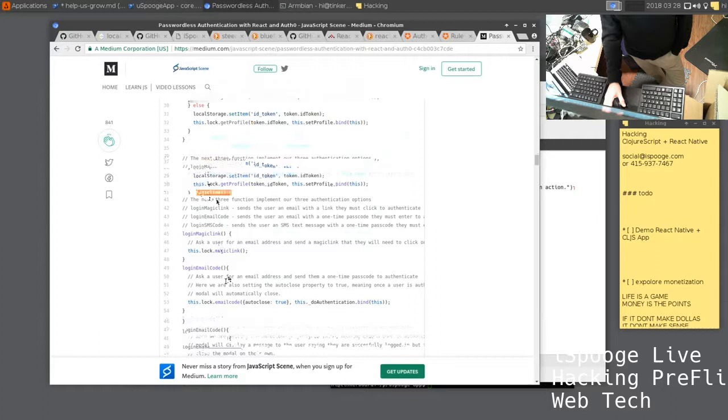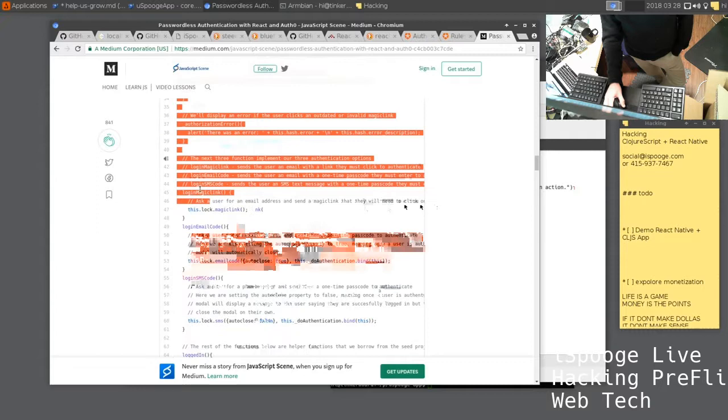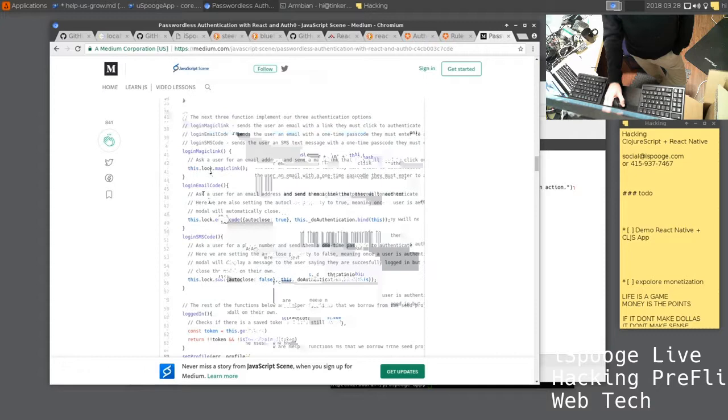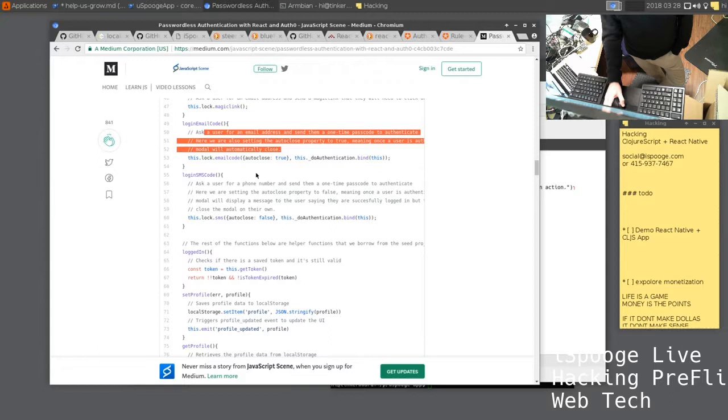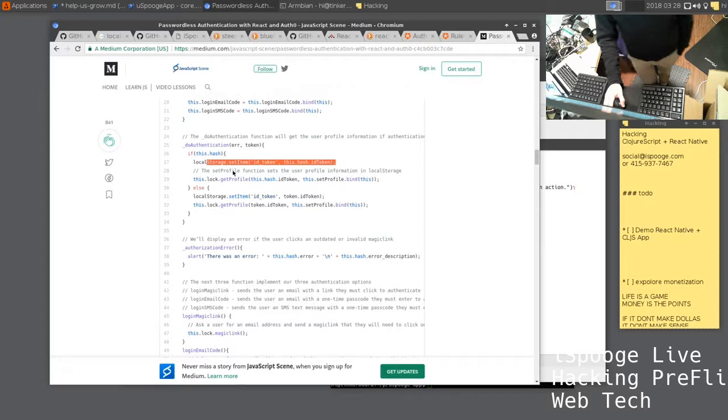This.lock.magiclink. This looks like a good path to go. Do authentication. Okay, we use local storage, so that will go between page loads. Personally, I would use session storage. That's what we've used for the Steemit login. That's okay, that's an easy change.